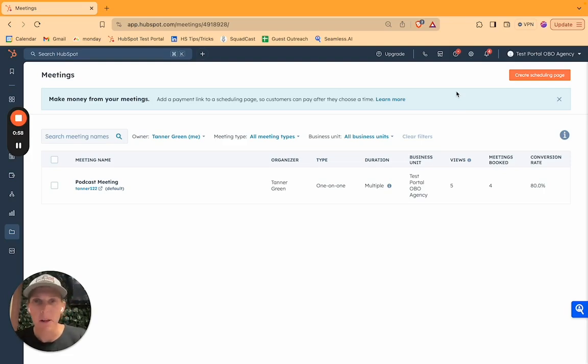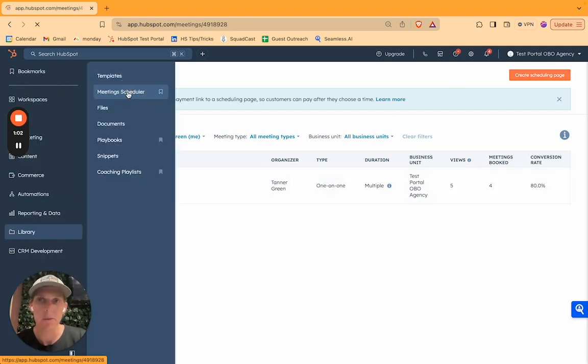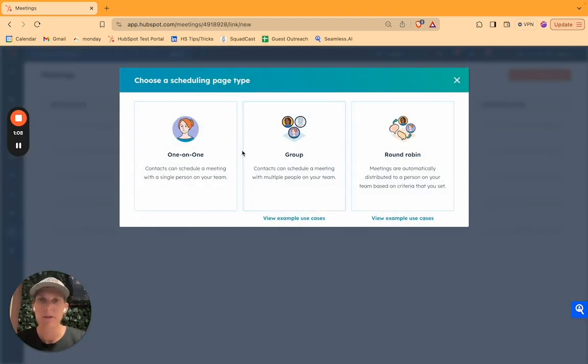Today is going to be all about the meeting scheduler. If you don't know where it is, it's right here in the library. You can click on meeting scheduler right here. There are actually 3 different options. I'm just going to show you one, and then the other 2 are slightly different. There's just one extra setting. I'll take you through one-on-one for now, and then we'll go through the rest of that later.